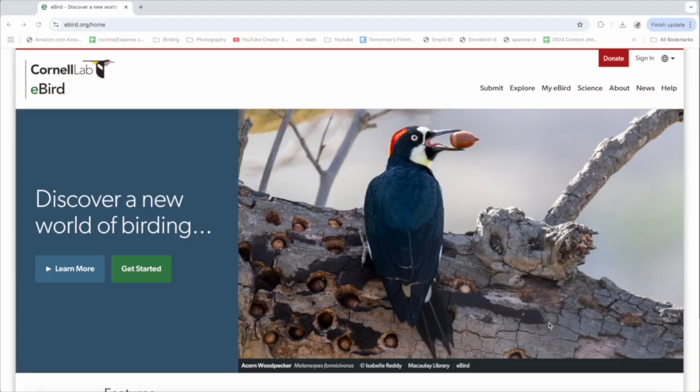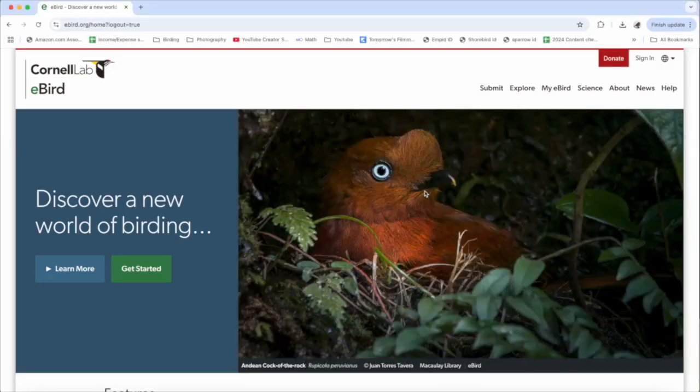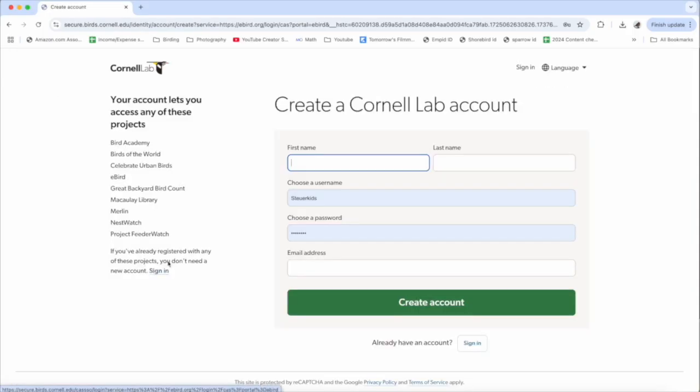Today, I'm going to show you exactly how to use eBird, even if you know nothing about this incredible birding website, because I'm going to walk you through the 3 main parts of eBird and show you exactly how to use them. If you don't already have an eBird account, go ahead and click on this green Get Started button, and then you'll have to create a Cornell Lab account.